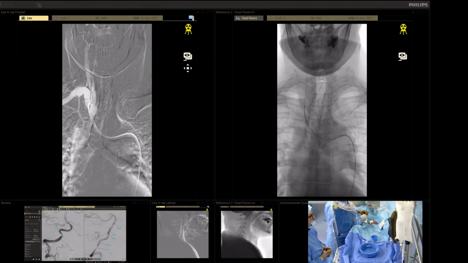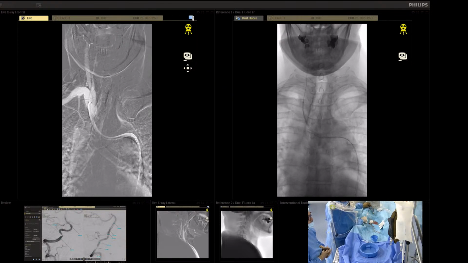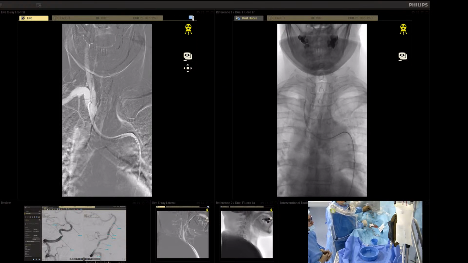Okay, it could be a problem when we start to push. Anatomically, it shouldn't be a problem, but I don't know why it's not going.